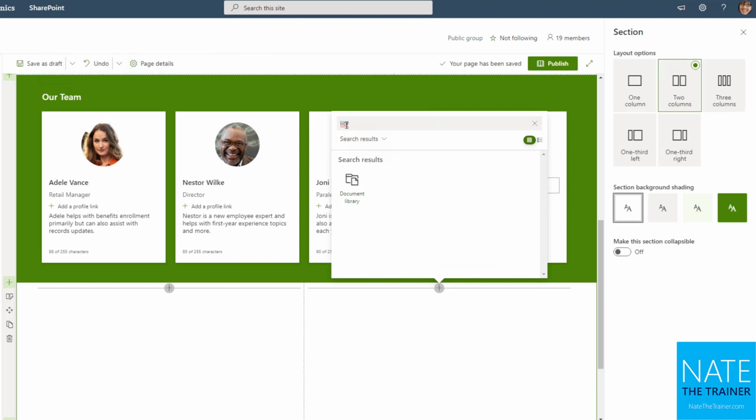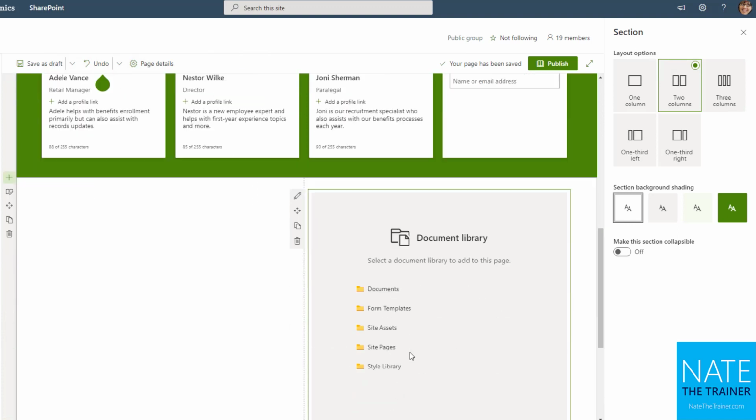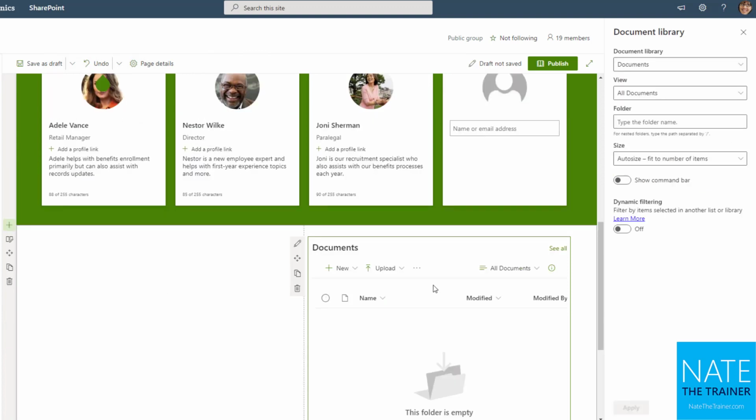So I look for library, I choose document library, and then I'm going to choose the main documents library on my site, because let's just say this entire site is dedicated to this, but maybe I created a view, so refer to those earlier lessons, but maybe I created a view that filtered to the benefits category. Okay, so I'd look for my benefits view here.